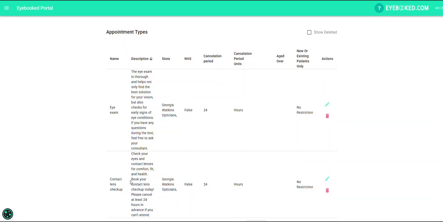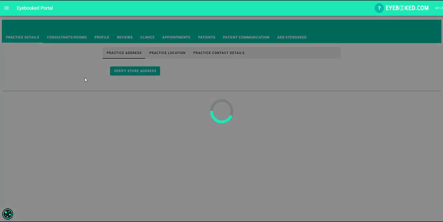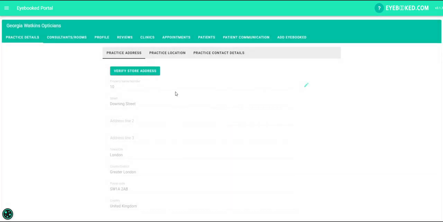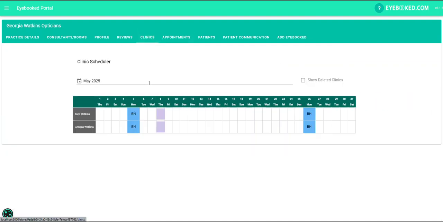Now that we have set up a consultant, service charge, and appointment type, we are ready to create a clinic. From the main menu, select Home. Select the store from the display. We are now back in the store homepage. Select Clinics tab. You will now see that we have 2 consultants available to book.